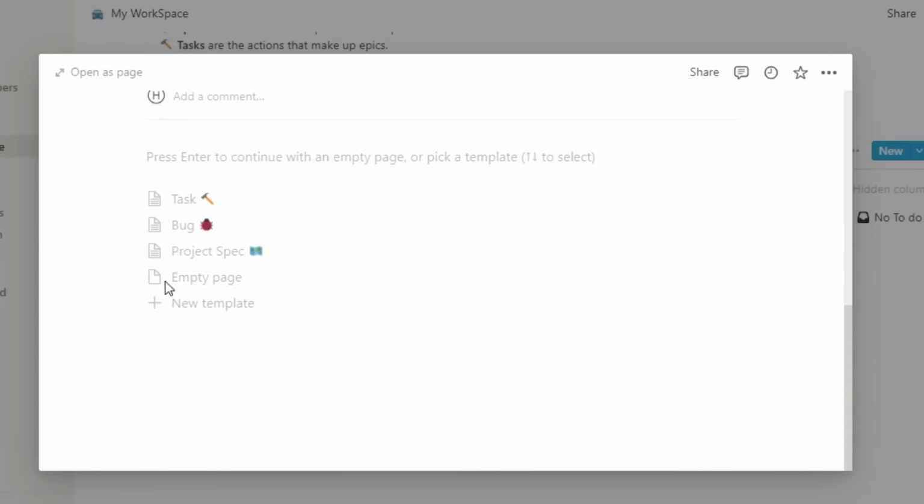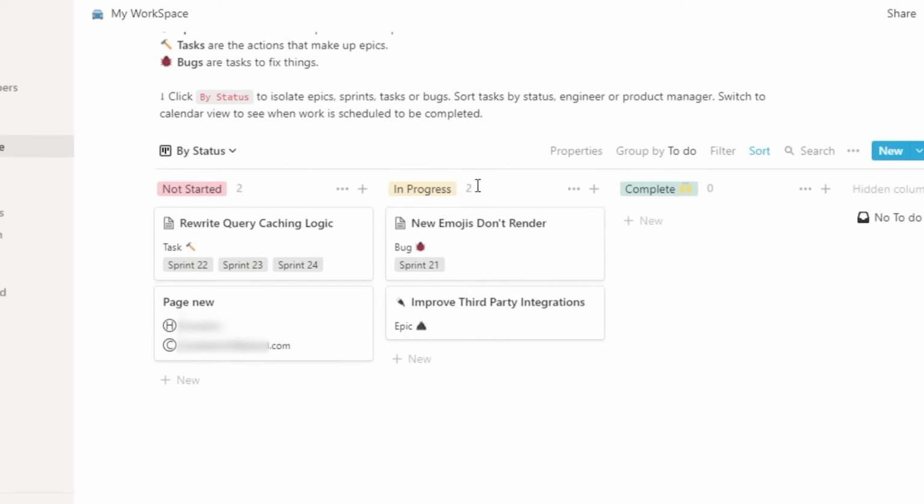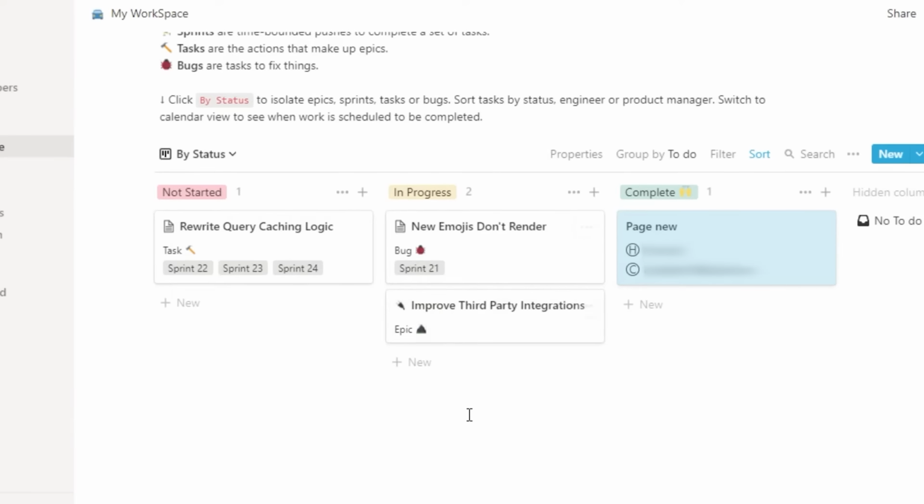So once this is created, I will just simply go down. If I want to add a new template, add a task, bug, and project spec, I can just go ahead and do that. So for now, I'm just going to leave it. You can see that this is what my new page looks like. So if I want to go ahead and drag it to the completed, I can do that as well. Again, drag and drop system, which is also available on ClickUp.